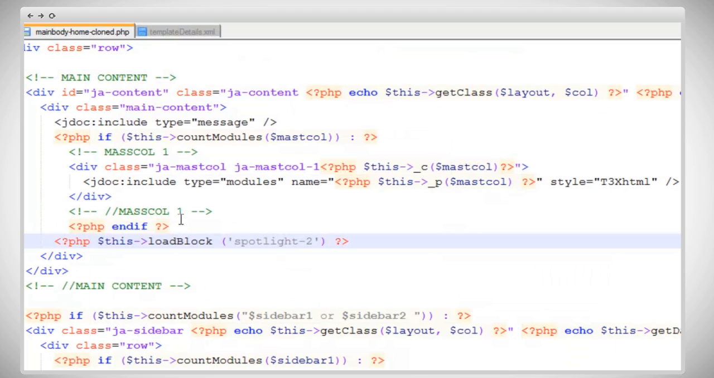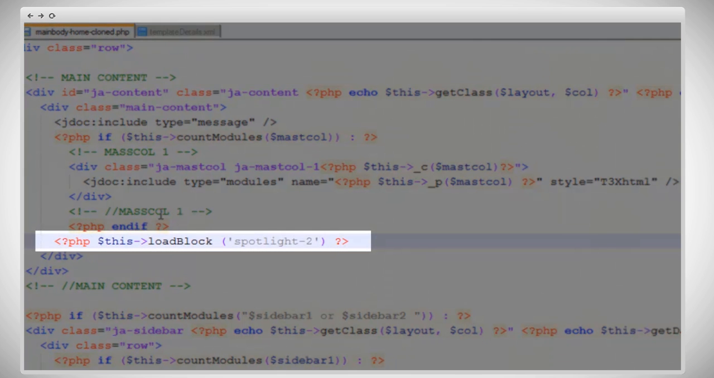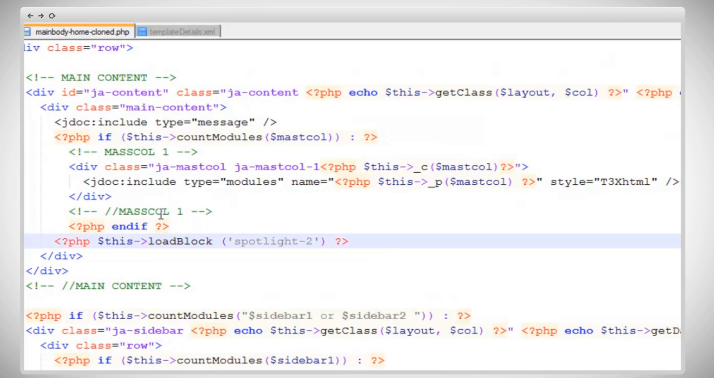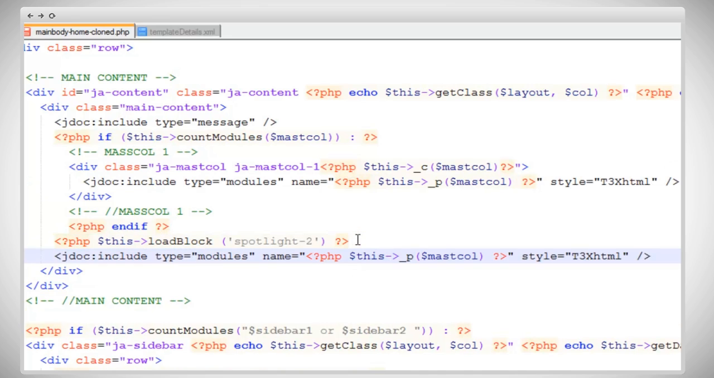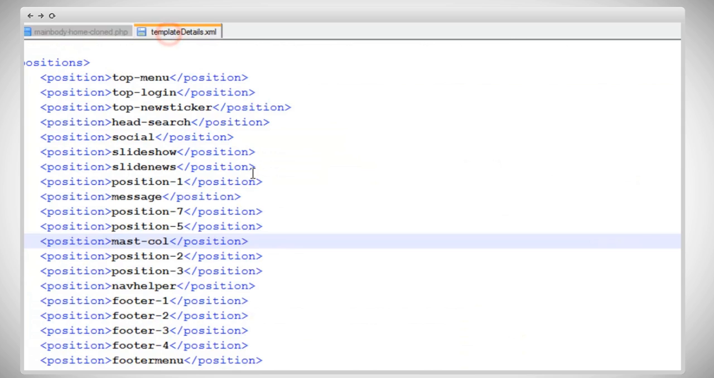Please also note that you can load a block inside a block. For example here, we load block Spotlight 2 in the main body home clone block below. Now we will add a new position in the main content. We copy this loading position function, then paste it to the place we want to display the position. So let's use it after Spotlight 2. And then we change the position to be loaded. We can use any position defined in the template detail.xml. As the custom position is not defined, we need to define it in the XML file.